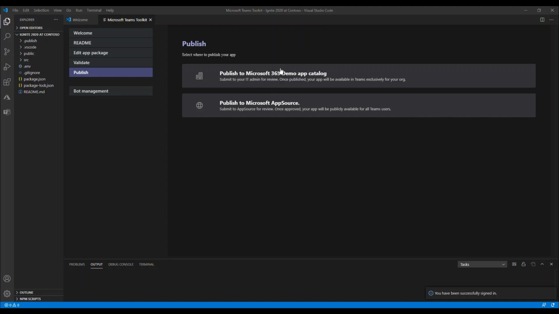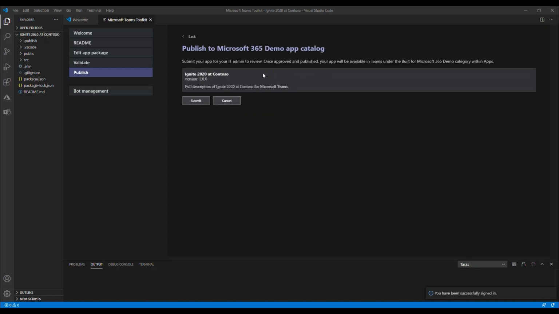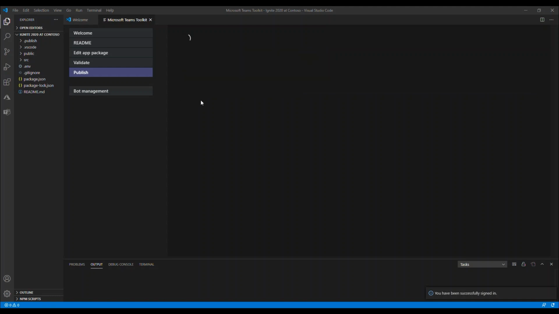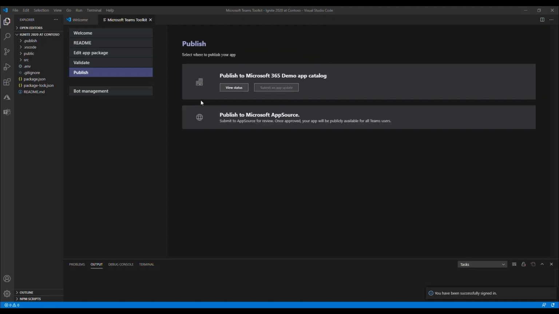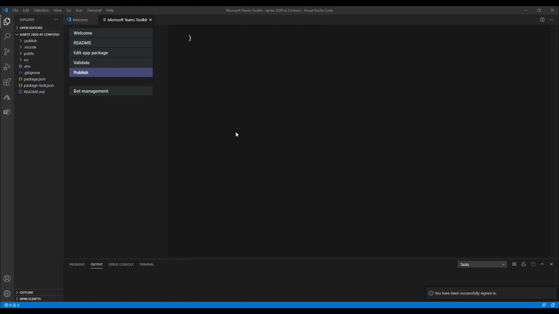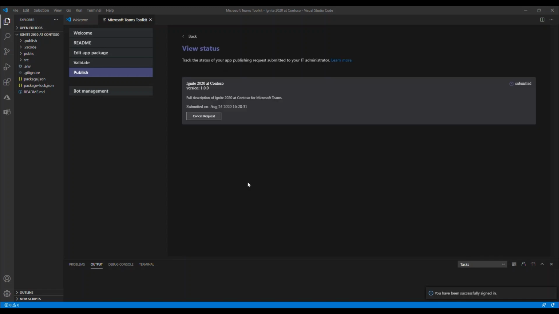I can choose where to publish my app. In this case, I want to publish to my demo tenant's app catalog. If I go in here, I can see the app that I just created, some metadata about it, and this is where I'll come in to actually complete my submission. Once that's complete, I can come back here to check the status of the submission. That's also where I'll go to cancel the submission and view the lifecycle before an admin either approves or rejects it.